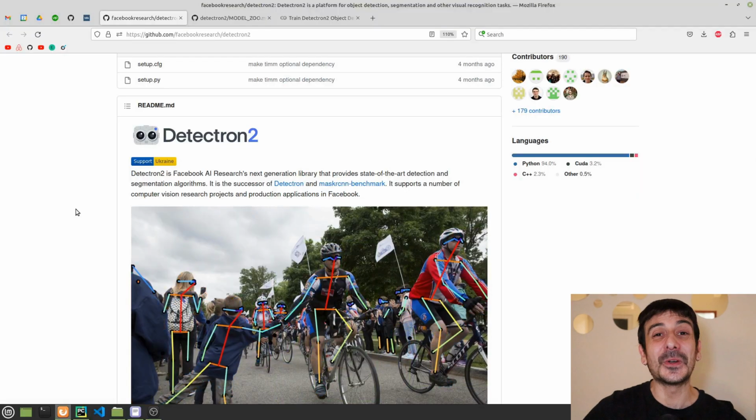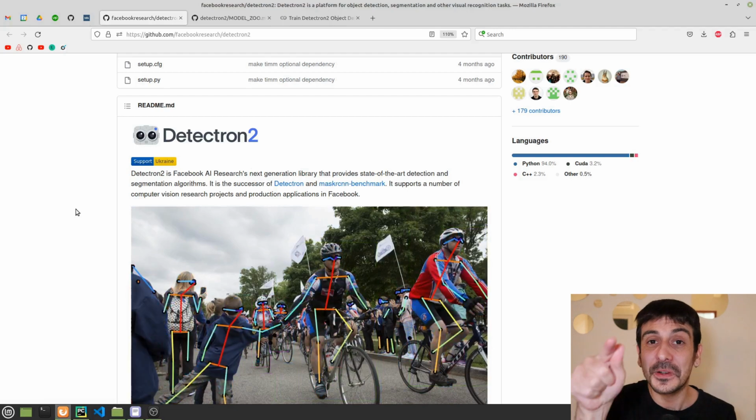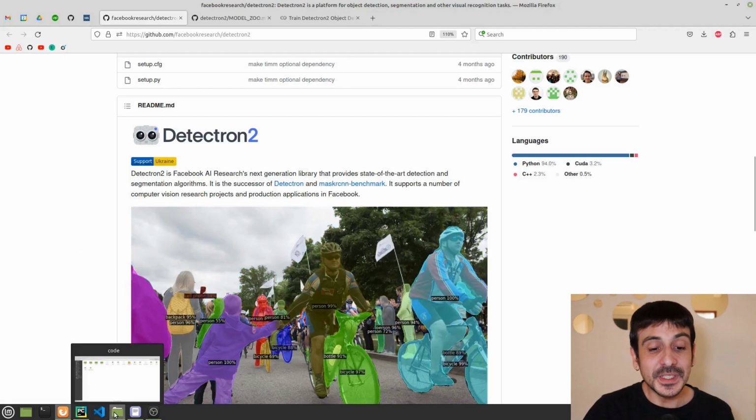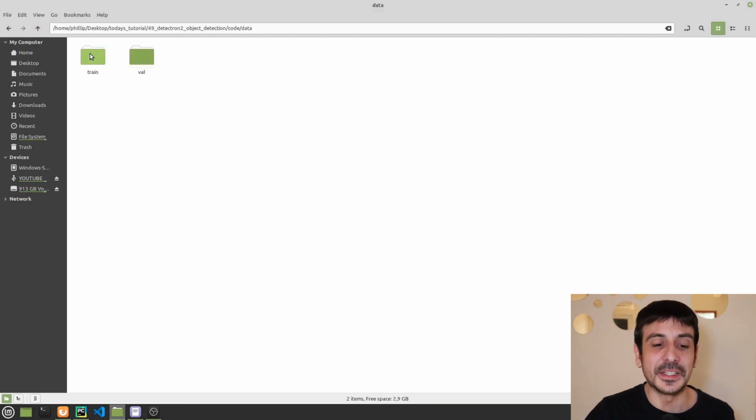Now let's get started with this tutorial. This is the Tektron2 official repository and this is exactly the framework we are going to use today. I have used the Tektron2 many times in my projects as a computer vision engineer. I think it's an amazing framework, an amazing algorithm, and in this video I'm going to show you how to train an object detector using the Tektron2.